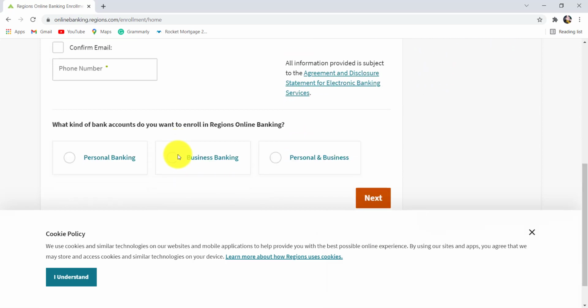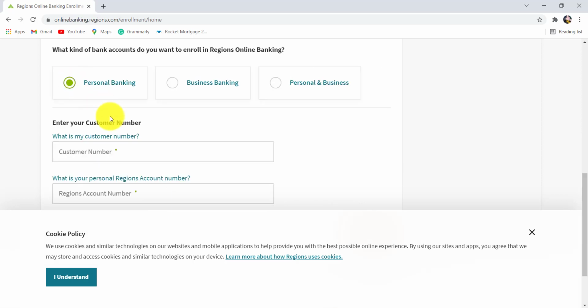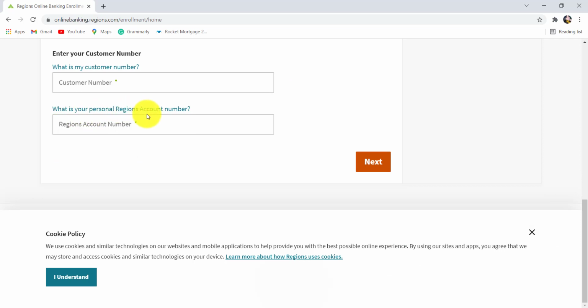Then enter your phone number and select what kind of bank account you want to enroll in Reasons Online Banking. You can either choose personal banking, business banking, or personal and business banking. If you choose personal banking, you need to enter your customer number and your personal Reasons account number. After filling in the fields, you need to click on Next and then follow the further instructions provided and give all the details that will be asked to enroll for the online banking service of Reasons Bank.